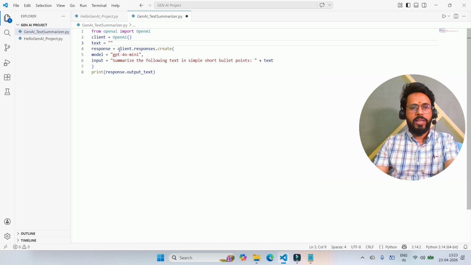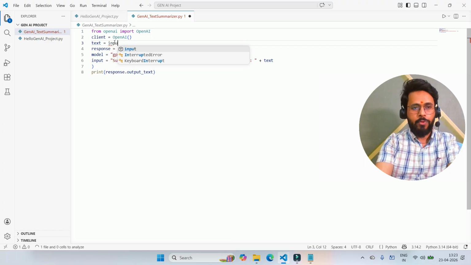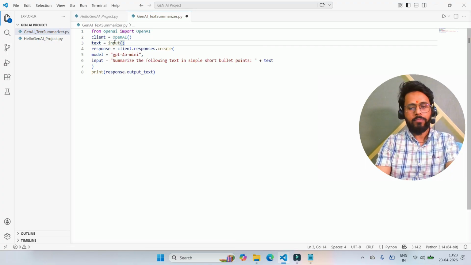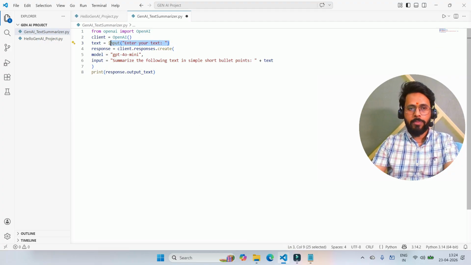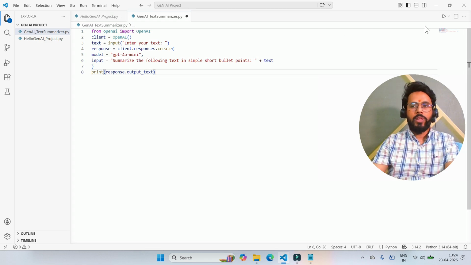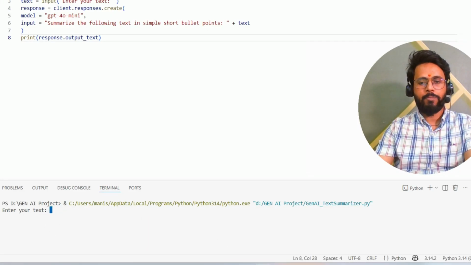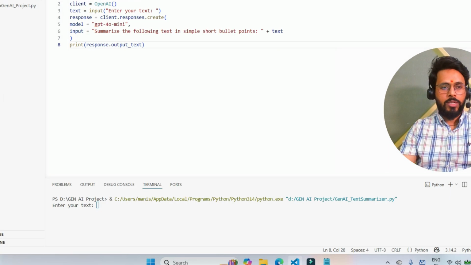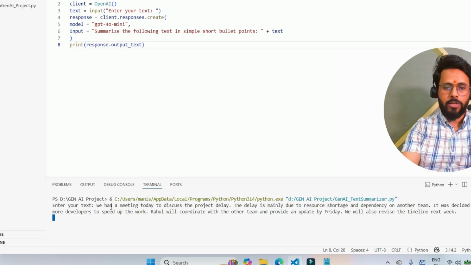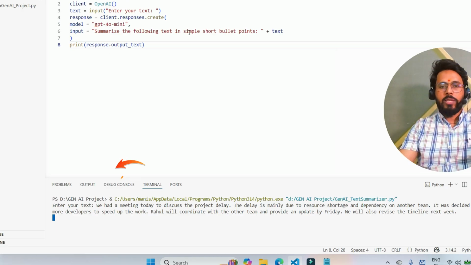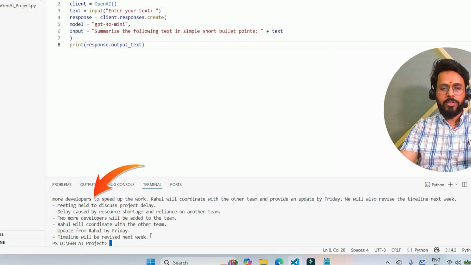Let me first delete this. And here I'll use the input function, input with open and close brackets, and I'll say enter your text. Got it? Whatever text is entered by the user will be stored in the text variable and passed here. Got it? Now I'll click run. Now here we need to pass our text. I have meeting notes here. So I'm going to copy and paste these meeting notes here and press enter. Once I press enter, it will summarize these meeting notes and give us the data.